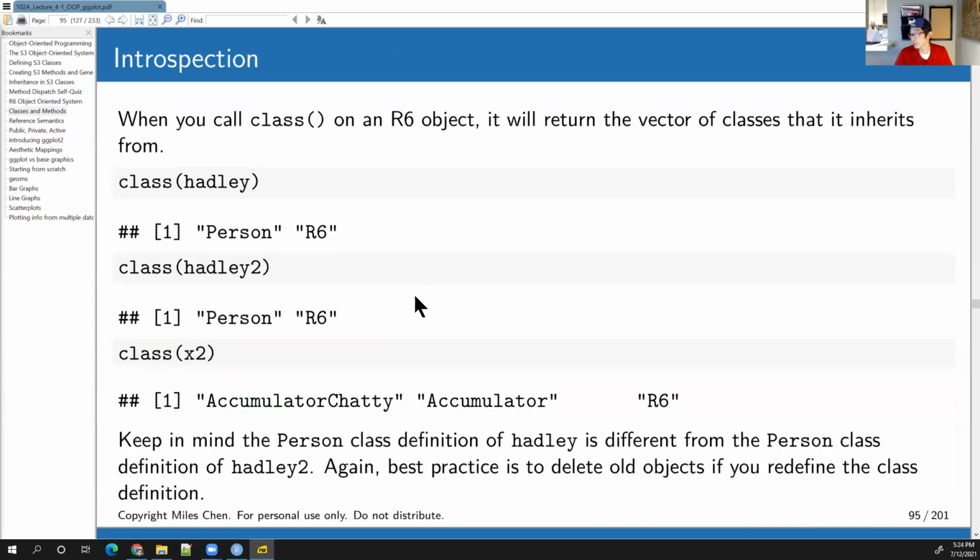All right, so here, you can always ask, what's the class of something? All right, class for Hadley inherits from person in R6. Hadley 2 also inherits from person, which technically has a different definition, and inherits from R6. X2 inherits from accumulator chatty and accumulator and R6, okay? And again, these definitions of person classes are different, but R doesn't do any kind of check there, right? And again, it could get confusing. You should probably delete the old versions.